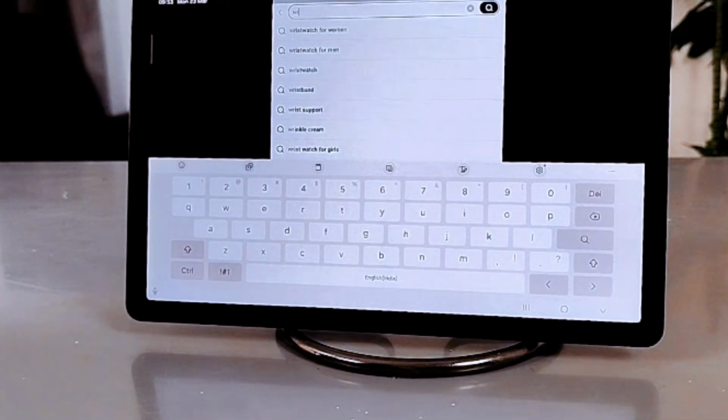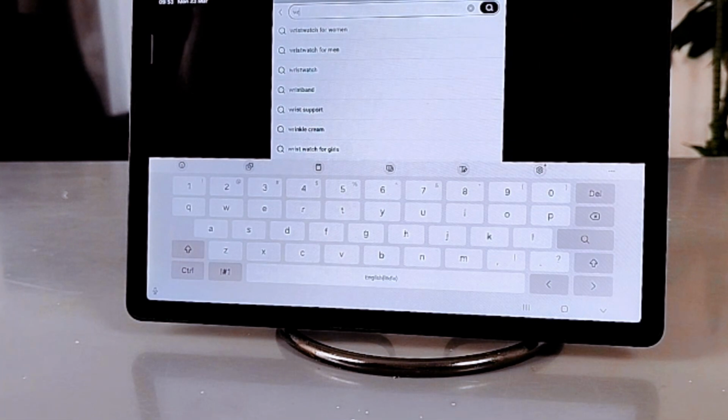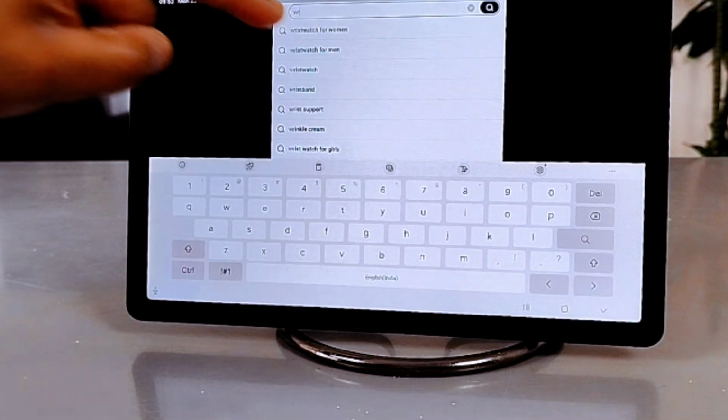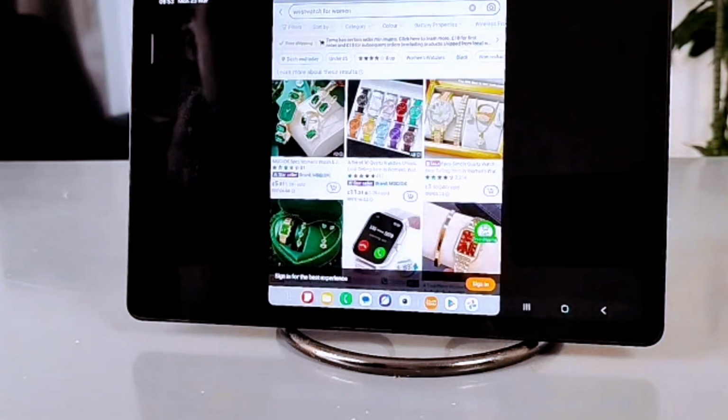So it now brings up everything about wristwatch. So the first one says wristwatch for women, for men, wristband, everything that has to do with wrist. It's gonna bring it up. It is now up to you to say, okay, this is what I'm looking for. If you're looking for a wristwatch for men, you can easily type for men. If you're looking for women, you can easily tap on. I'm gonna tap on for women and see. Let's see what comes up.